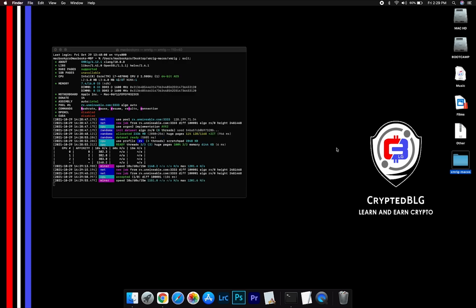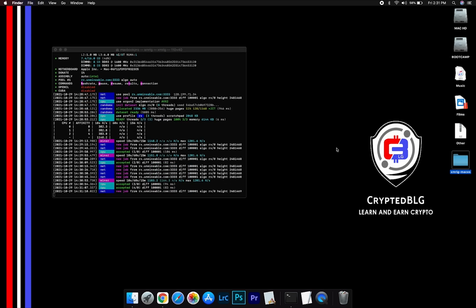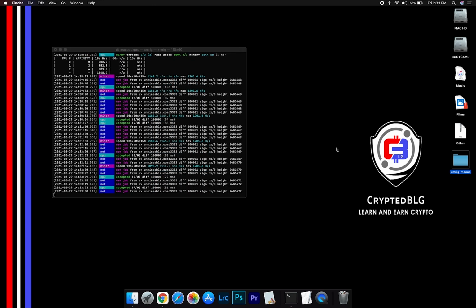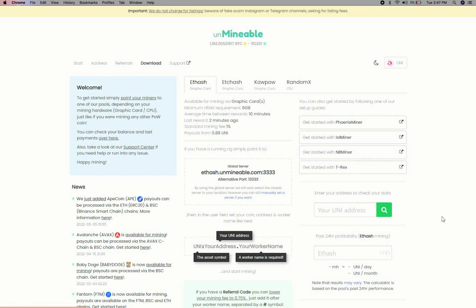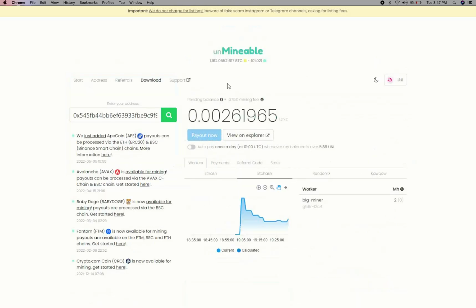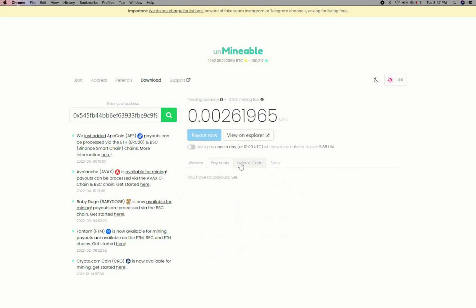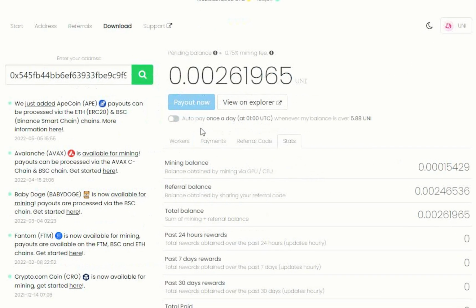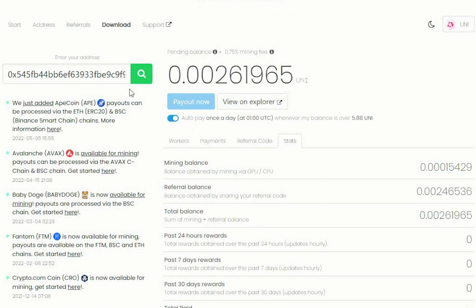Let us leave it for a few minutes. After running the miner for a few minutes, open the web dashboard to check your mining stats. To get your mining stats, go to this page, link in the description. Copy and paste your UniSwap wallet address here. Here you will see your mined balance, mining stats, payout, and you can get your own referral code here and your miner stats. You can turn this on to start auto pay.